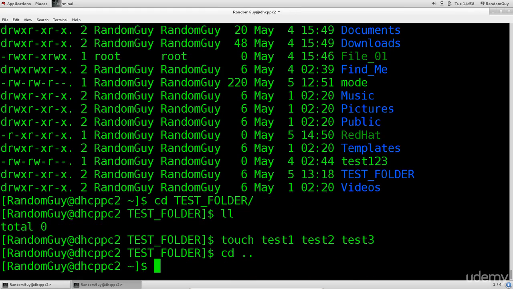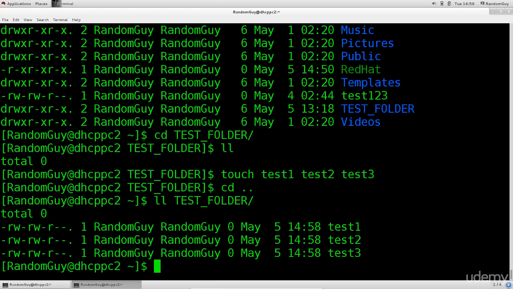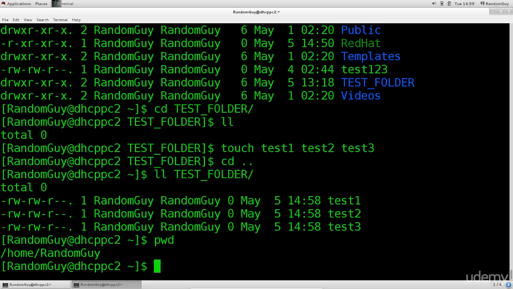Let's go back a step. Oops, I actually don't know what they are first, so ll test folder. Excellent, so they all have read, write, and no execute privileges. Let's change it to execute privileges. But if we print the working directory, we're not actually in the test folder at all, rather we are outside of it. So how do we go about this?